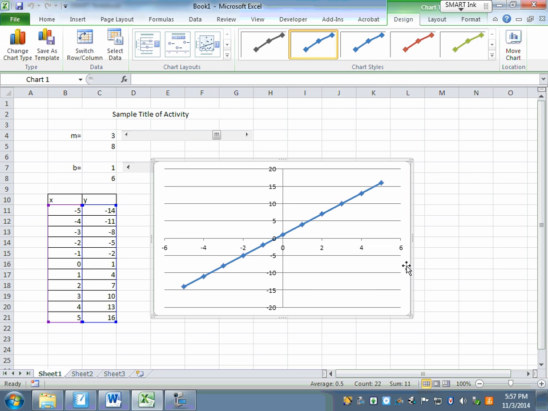So in order to do that, here is what you need to do. We are going to first select the axis. Let's start with our horizontal axis. Click on the horizontal axis, on the values. It is selected.